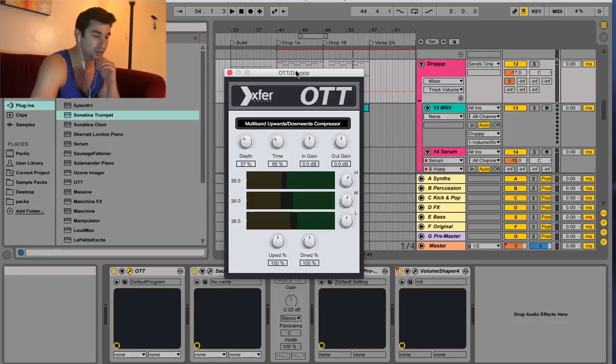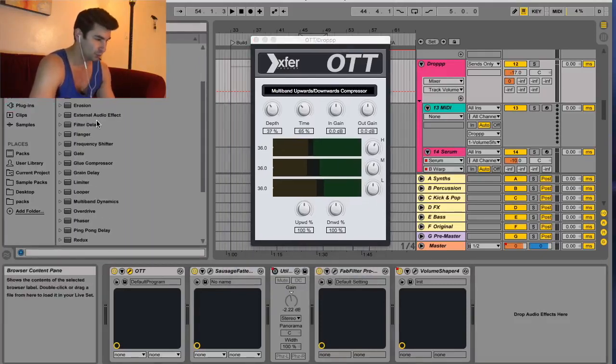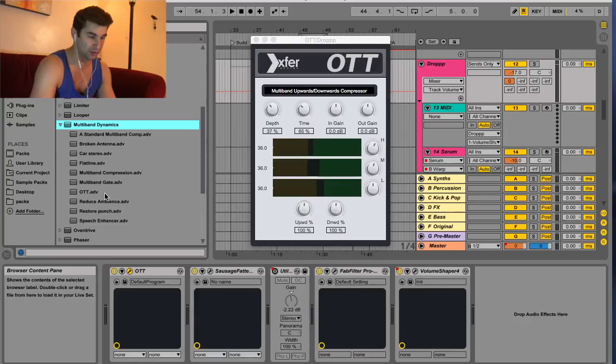And so the OTT essentially is a multiband compressor that's designed to simulate Ableton's OTT. Now OTT stands for over the top. So I'm going to show you, if you have Ableton, obviously you're probably used to this, but if you go to multiband dynamics, click that button, you're going to see these presets. I have OTT right here, and bam.